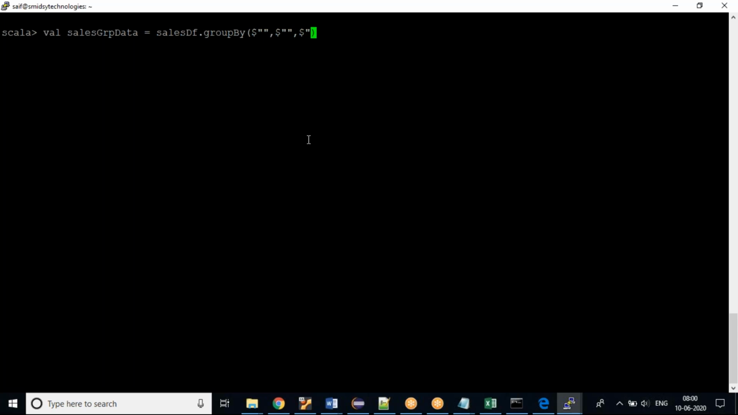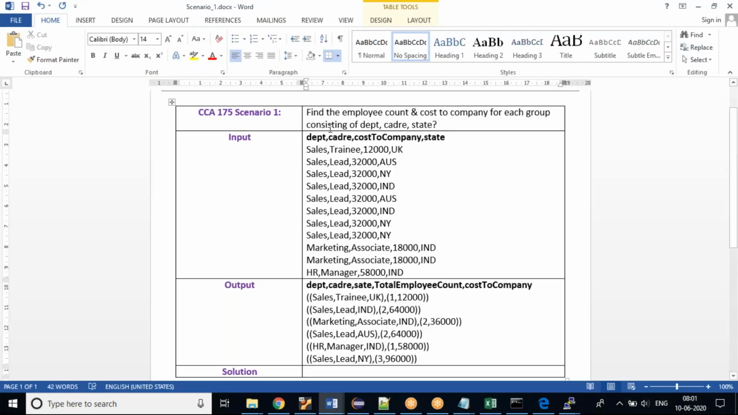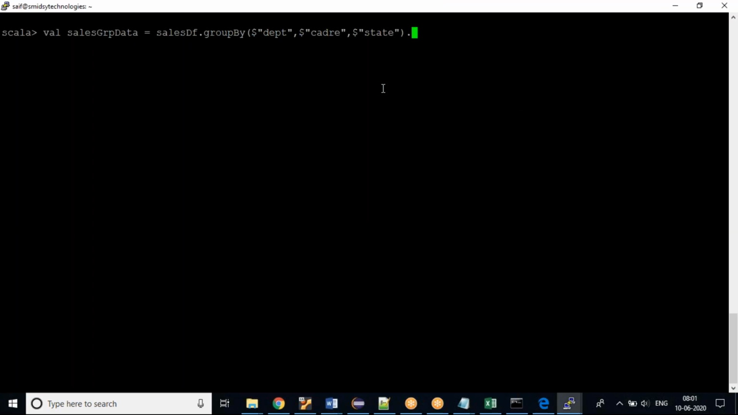First column name is department. The second column name is cadre, and the third column name is state. Okay, so I have done my group by. Now on this group by, what I need to do is find the employee count and cost to company. Okay, so I need to do an aggregation.